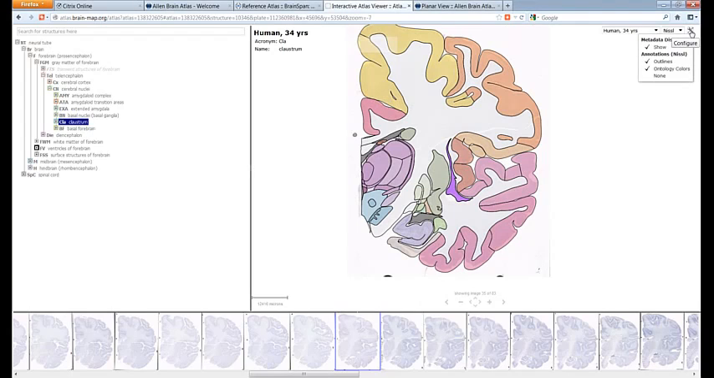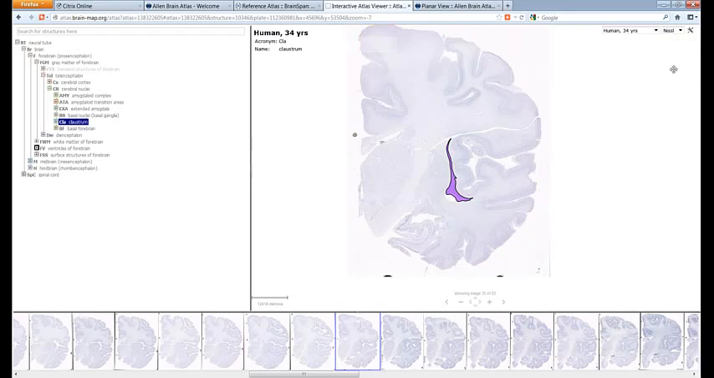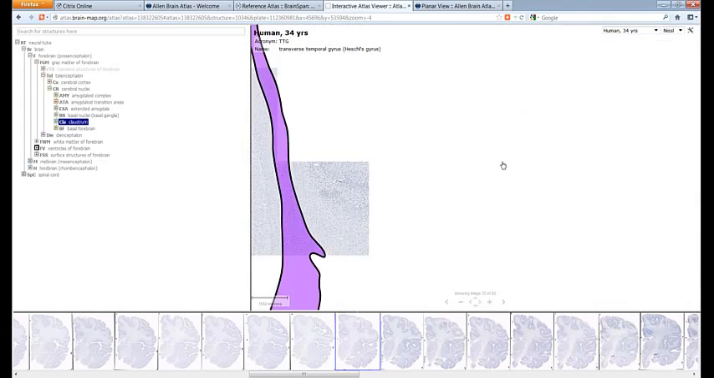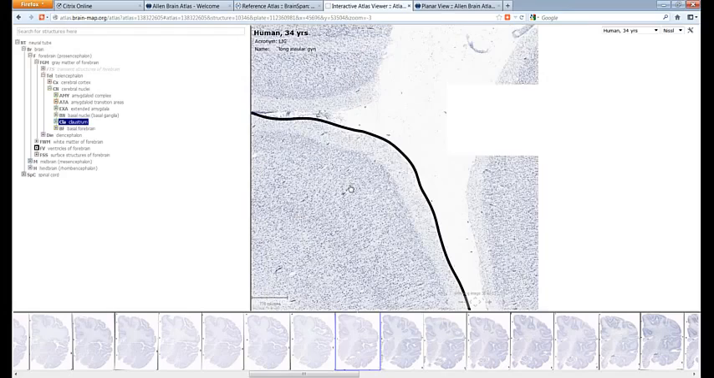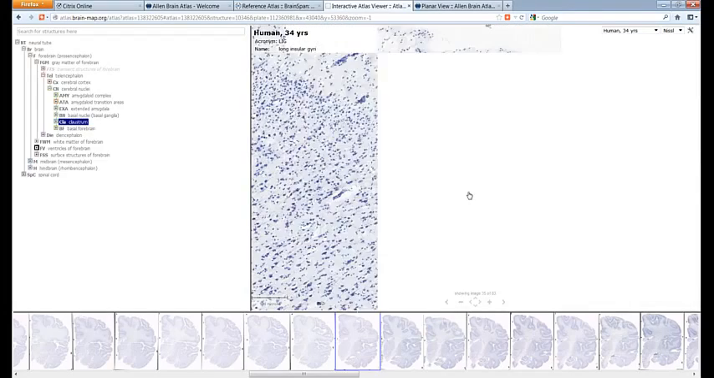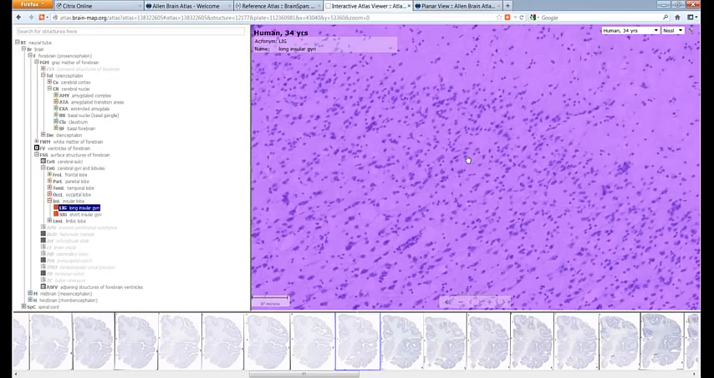This little toolbar at the top allows you to take away the outlines as well as take away the colors so that you can actually look at the Nissl staining. And you can zoom in. The data is actually very high resolution. So you can look at the cellular architecture underneath this particular data set.